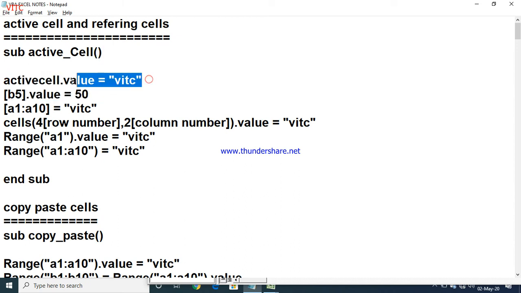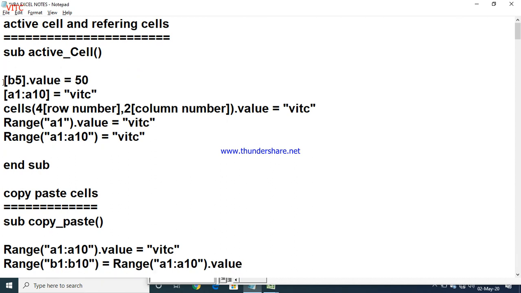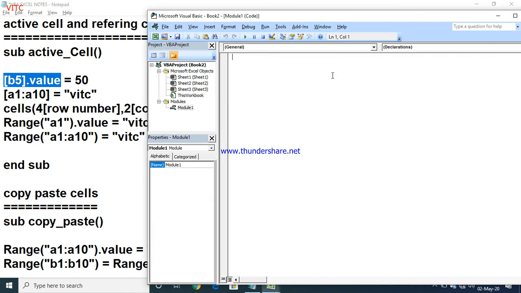For example, let me remove this active cell. I'll discuss it later. Let us start from this B5. To refer to any particular cell, you can use open bracket, that cell address, close bracket, dot value. Then whatever you are writing here will be stored in that particular cell. So let us see how it works. I'll be writing sub active cell. End sub comes automatically by default. You don't have to write it.